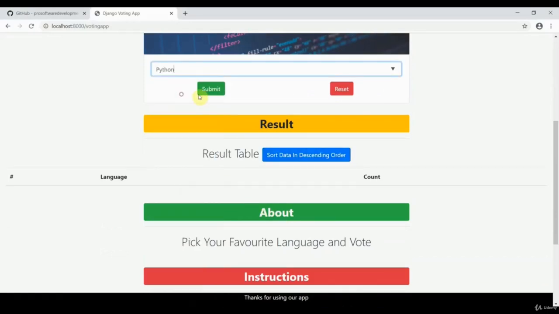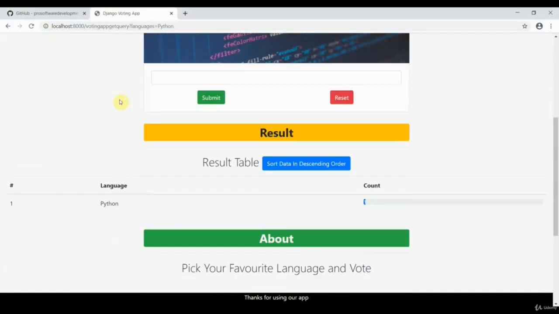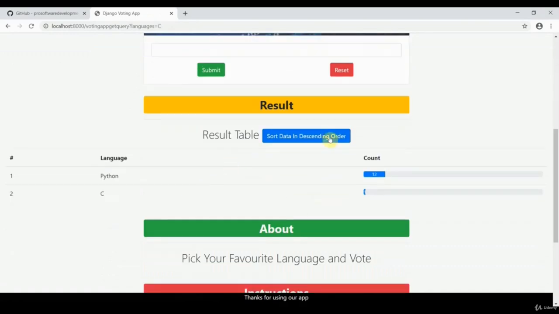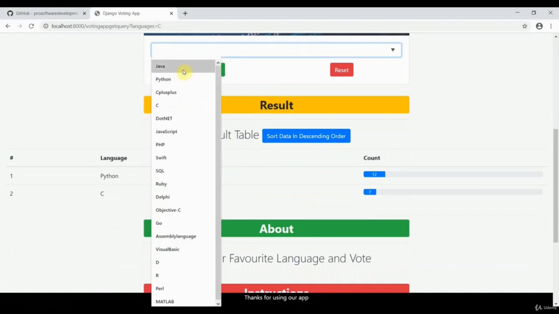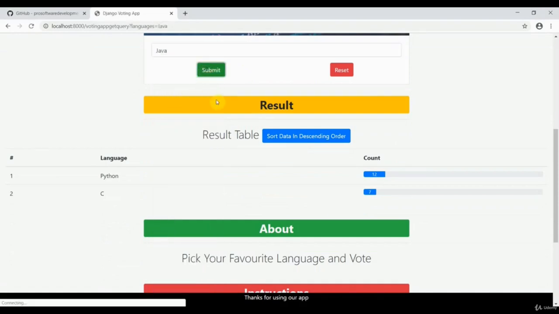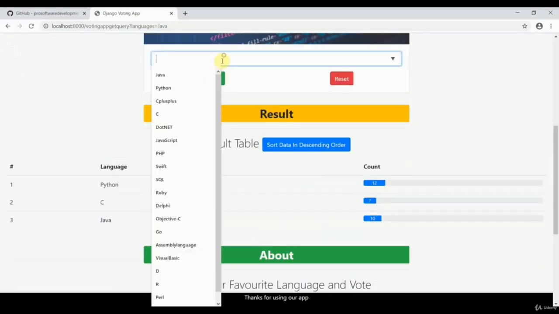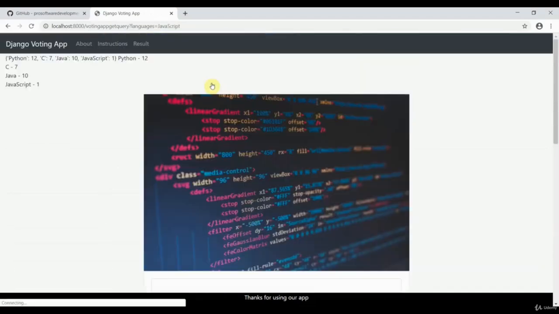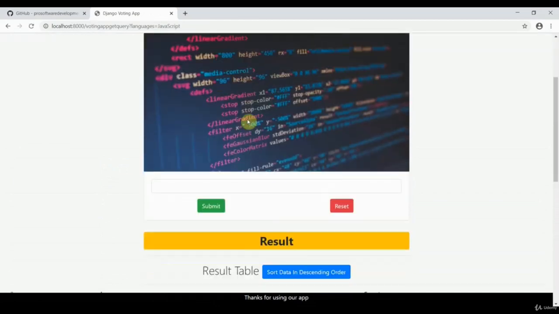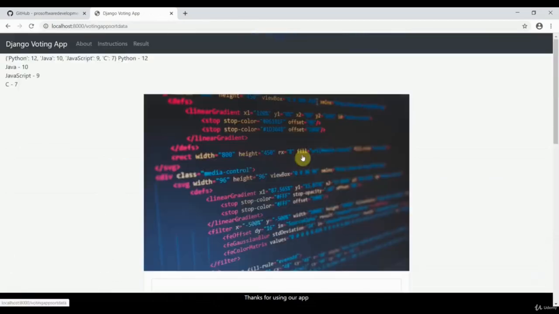Okay, we will test this application. This is Python. I'll submit here. So Python has one vote, 2, 3, 4, 5, 6, 7, 8, 9, 10, 11, 12. Here you can see Python has 11 votes. Let me do C. We have not clicked on this button till now. C is 3, 4, 5, 6. Okay, some Java. Let me submit here. 1, 2, 3, 4, 5, 6. Java has 10 votes. Now JavaScript has 9 votes. Now I'll click sort data in descending order.